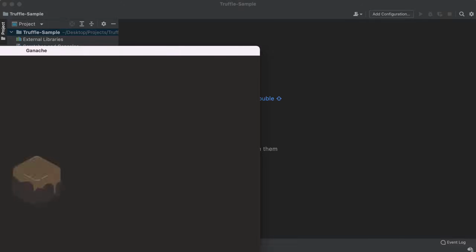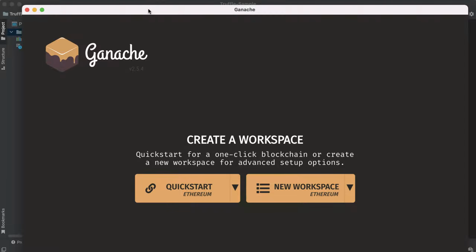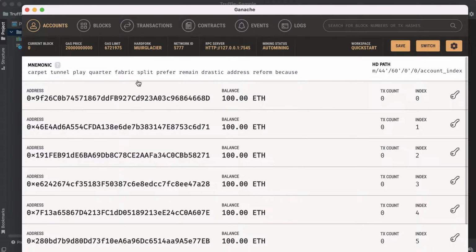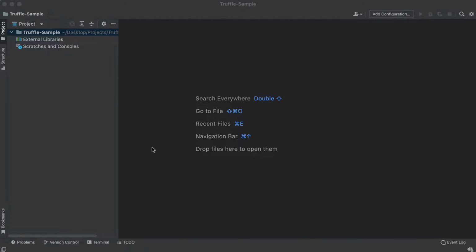So the first thing that I want you to do is go ahead and pop open Ganache, and we're just going to be working off a brand new blockchain. So just click Quick Start Ethereum. Nothing else we need to do here right now. Pretty much just ensure we have a brand new empty blockchain. Minimize that just to make sure it's running in the background.